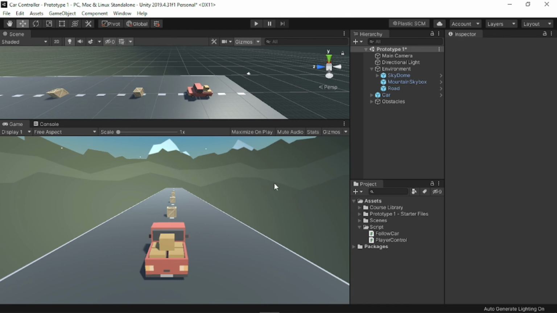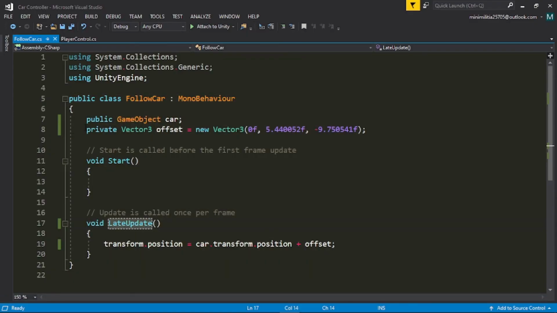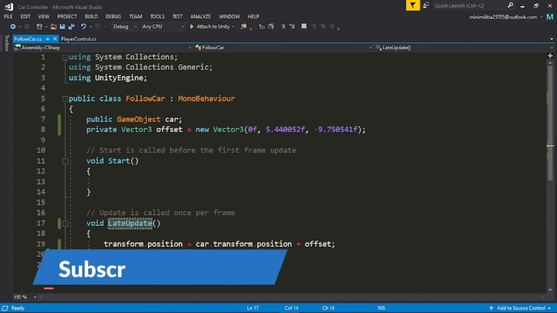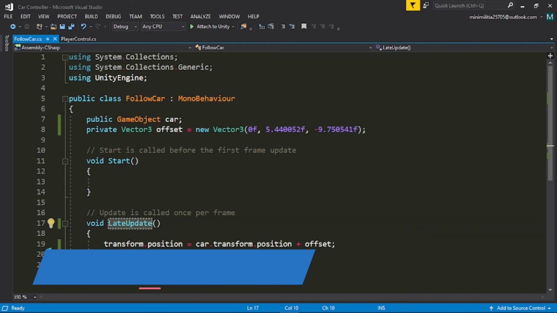So what did we do in this video? In this video, we created a private Vector3 variable and named it offset. We put our new Vector3 values of our camera position x, y, z and add them to our car transform.position like this, and we equalize these movements by using LateUpdate.